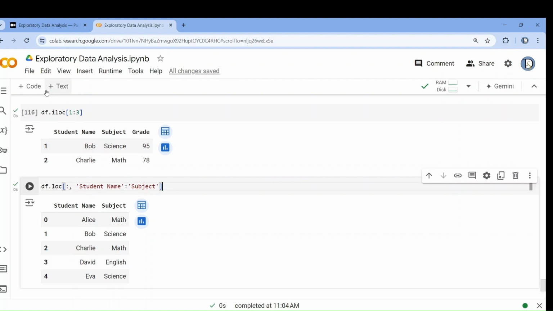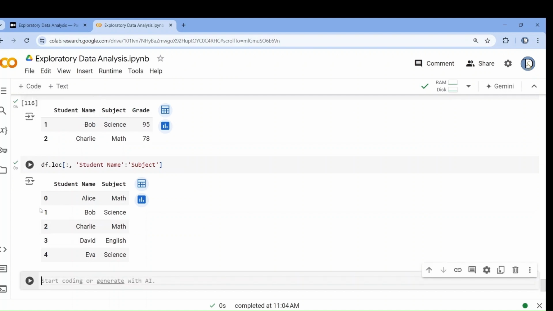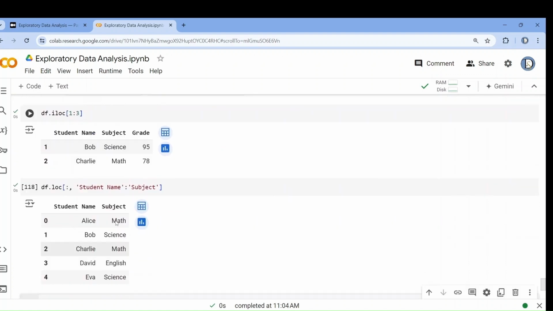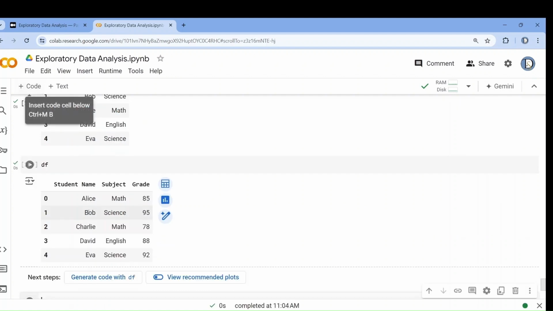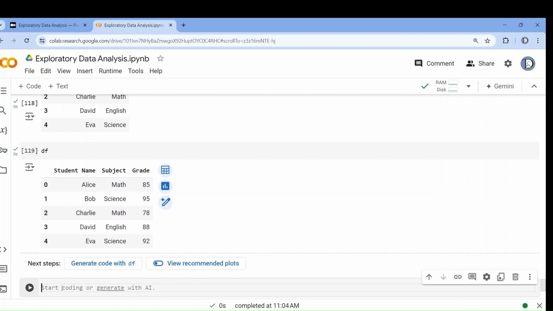Now I want to slice by both. I want Bob and Charlie, student name and subject. Okay. I want only these four numbers. So I have to slice row wise. I have to slice column wise also from the data set. This is the data set. I want Bob, Charlie, science, math. Okay. This is my aim. So how can I do it?